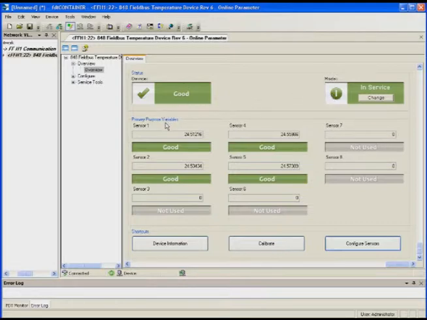Next, you can see the primary purpose variables. Now, here's something interesting. With most fieldbus devices, you can only see one process variable per block. So if you wanted to see, for example, 8 different variables, you'd have to look in 8 different blocks. With the 848T, we've actually given you all 8 of these process variables and their status on a single screen. The last thing we want to point out is some shortcut buttons to frequently perform device operations.